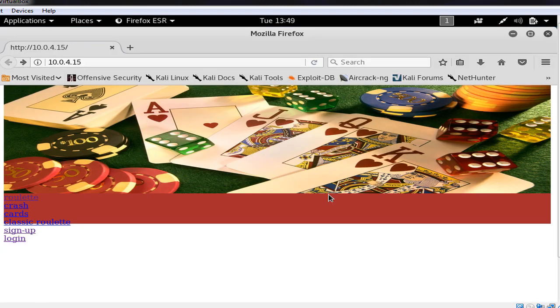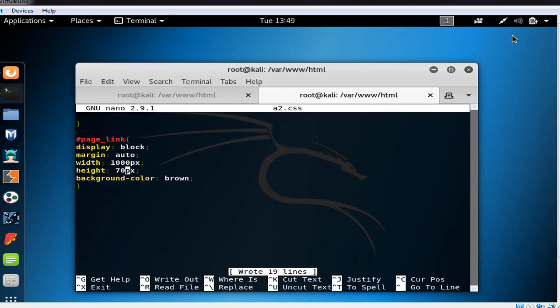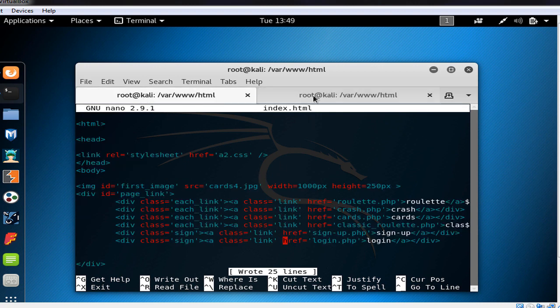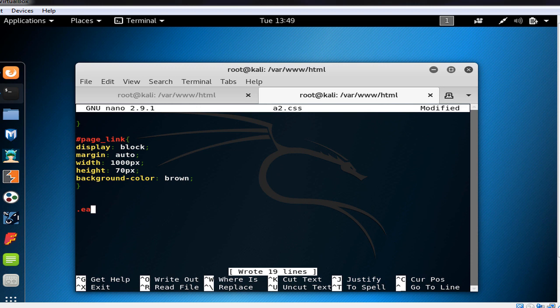Again, if we refresh, yes, now it's good. Now we want to bring all of these links in one row into this box. So what we could do is to use the class for all these divs, which are each link. So we say a dot, then we say each link.